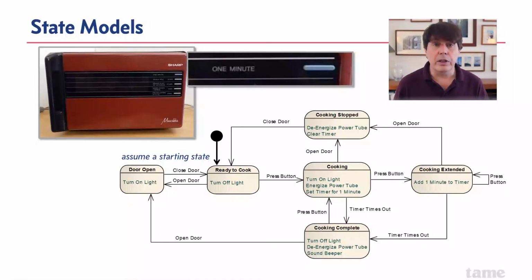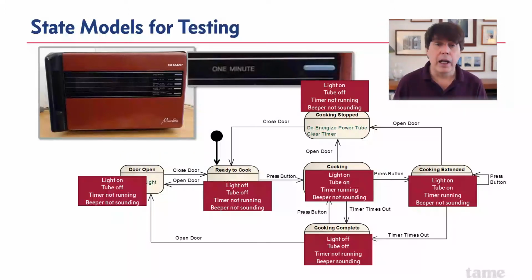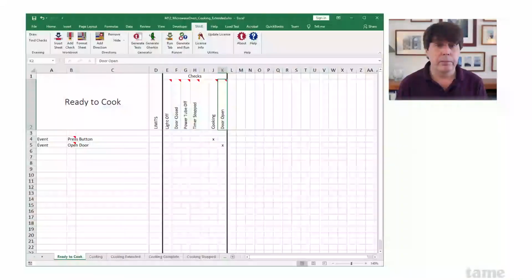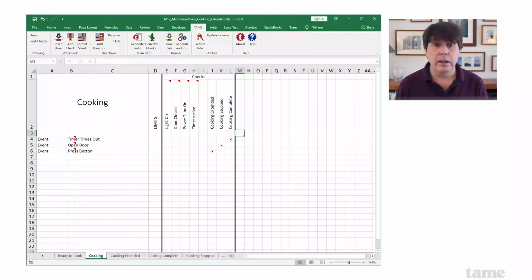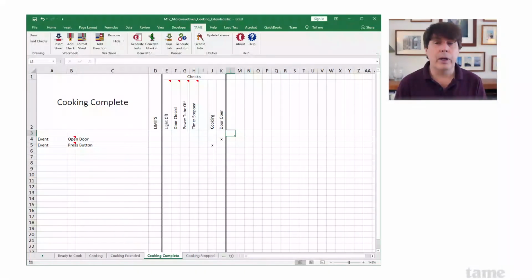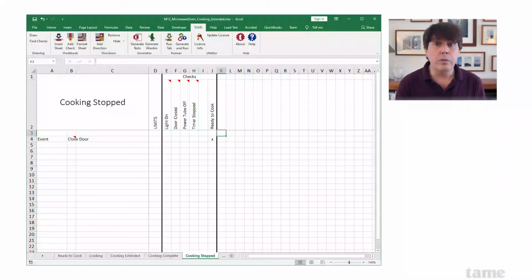Here's a state model example you probably already know. Here's the 1-minute microwaver from modeling the world in states. Now, for testing purposes, I'll overlay the actions with what I expect to be true once the oven's in each state. See how in my TAME workbook each state is its own tab? The events are down the side, the transitions are specified as expected results, and they're all marked with an X. Each state also has checks for the things that should be true once we get into that state.